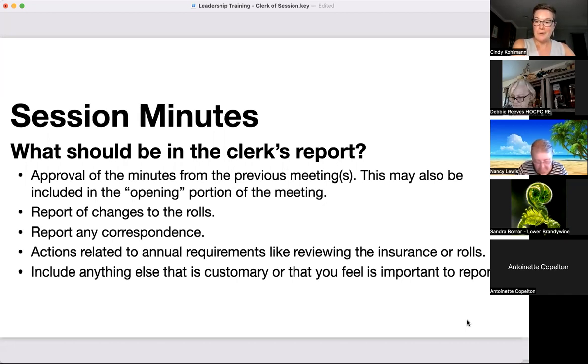And then there are those annual requirements, and we'll touch on those some more in the minutes review piece. But any of the actions related to those annual requirements, like annually reviewing your insurance or your rolls, that's appropriate to have in your report.